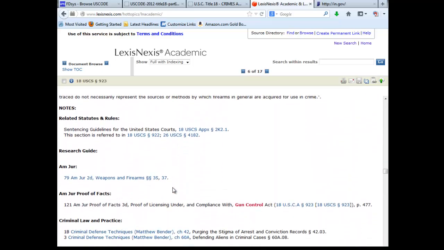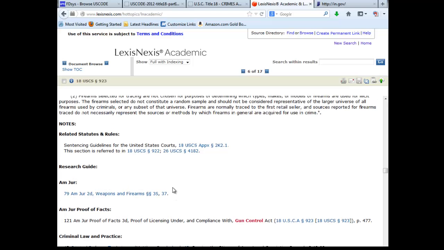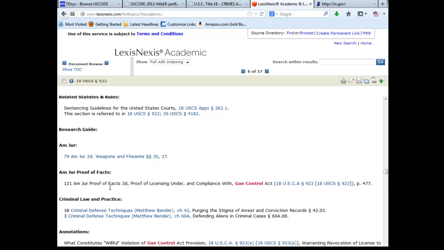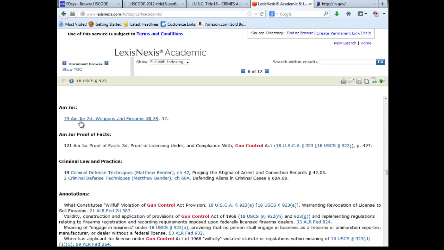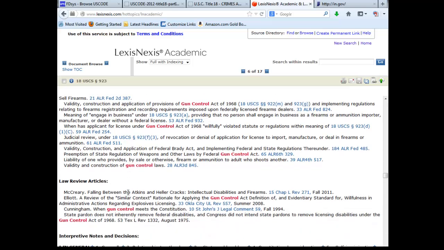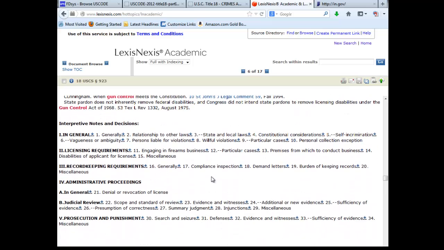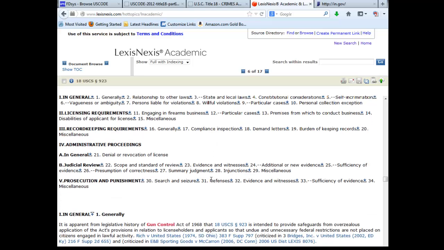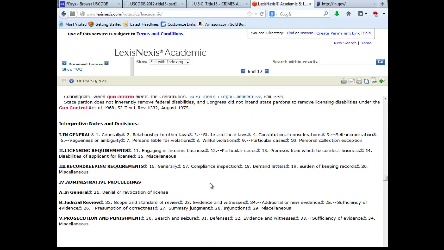Annotations are bonus materials that are editor created, and you won't get them for free with free online sources. So we see other relevant statutes, we see secondary sources, like legal encyclopedias and treatises. We see law review articles and citations to the American Law Reports. And maybe most importantly, we see interpretive notes and decisions. So those are cases that cite this particular statute.